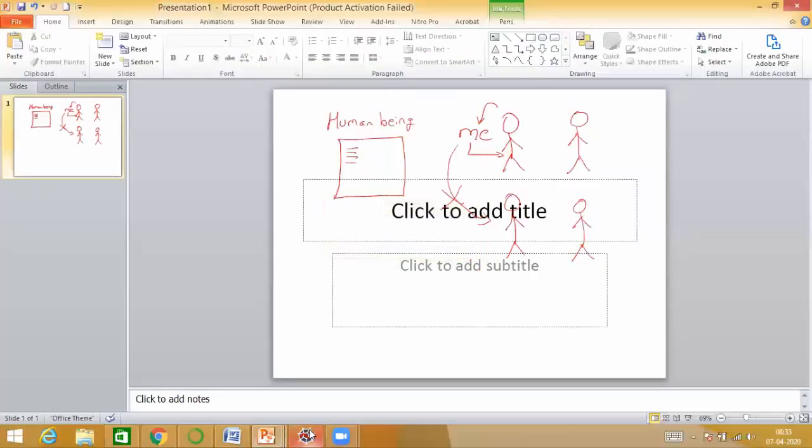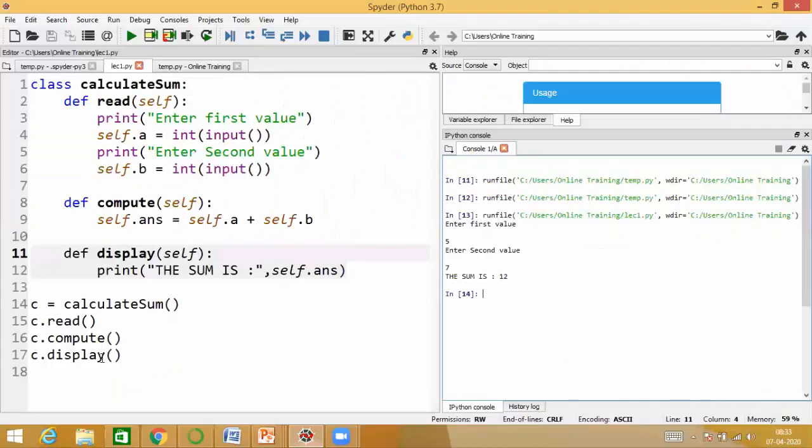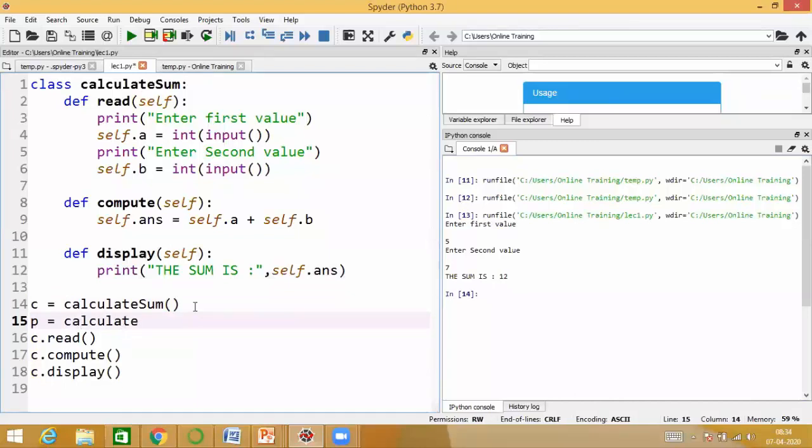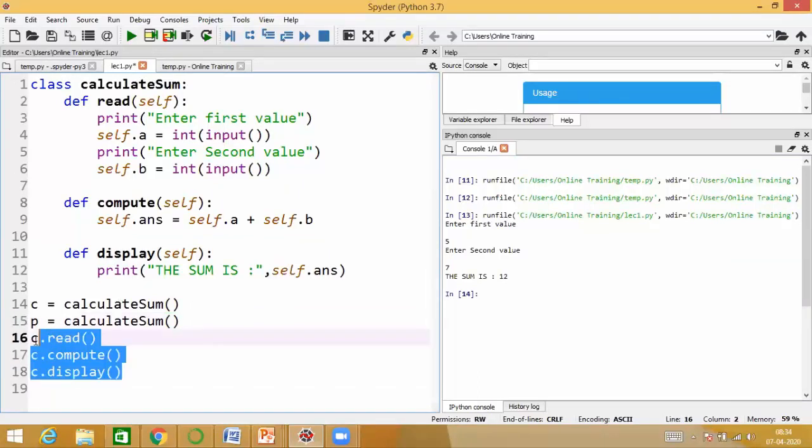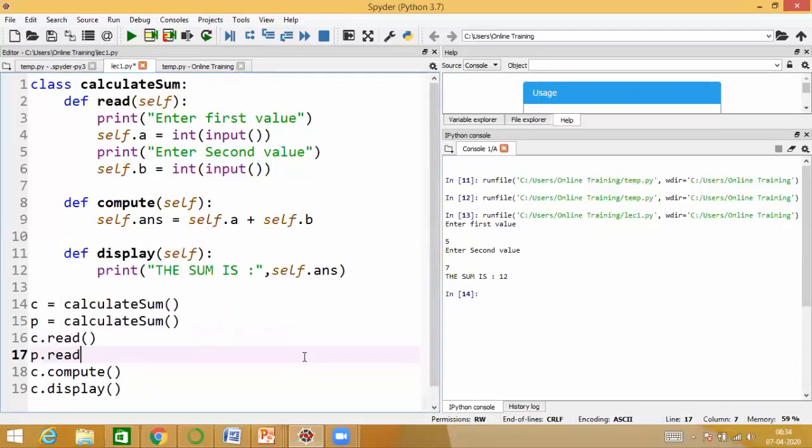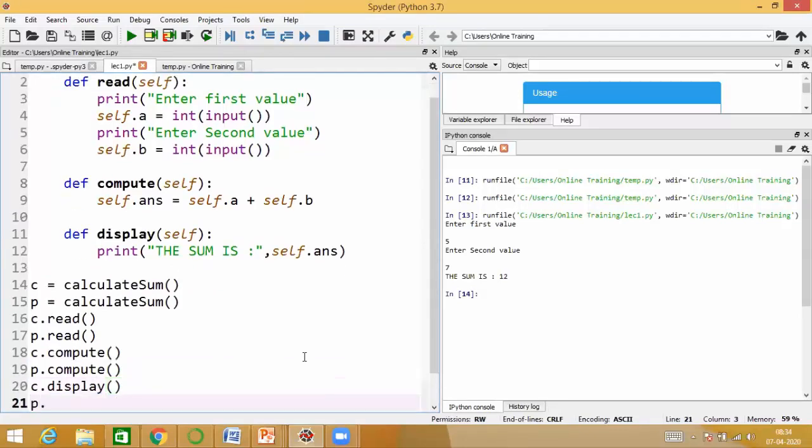See this. I go back to this program. In this program, what I had done was I had created this object C as an object for class calculate sum. Now what I do is, observe, I create another object P. P is equal to calculate sum. So I now have two objects of the class, right? Now I'm writing C dot read. उसके बाद I'm writing P dot read. See, whatever I can do with C, I can do with P as well. Then I write P dot compute, right?